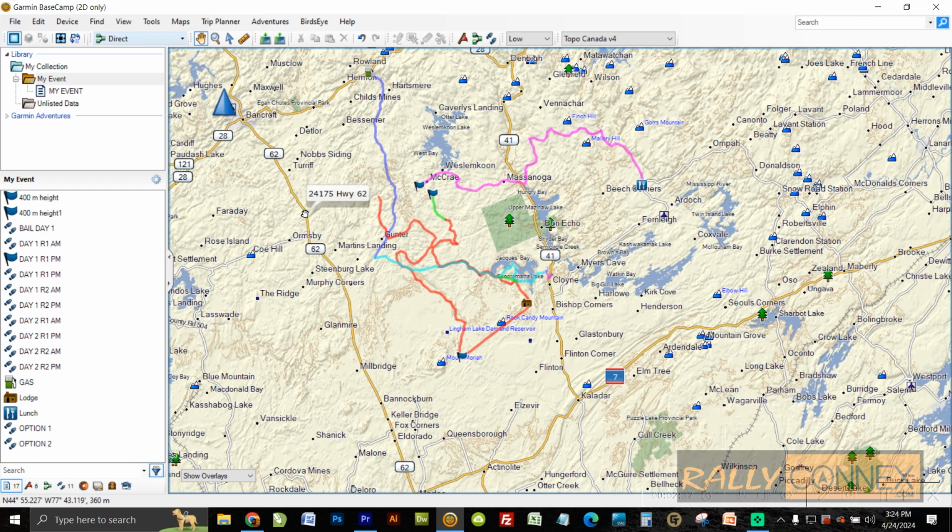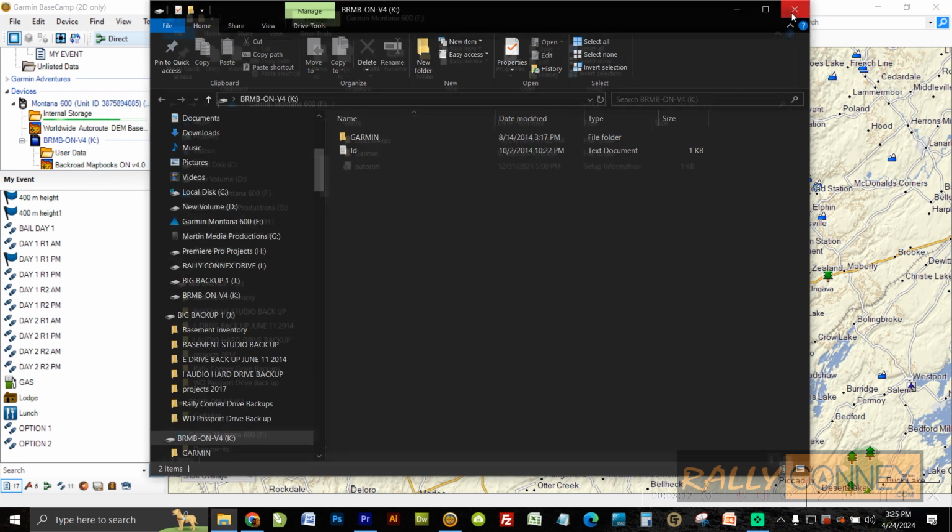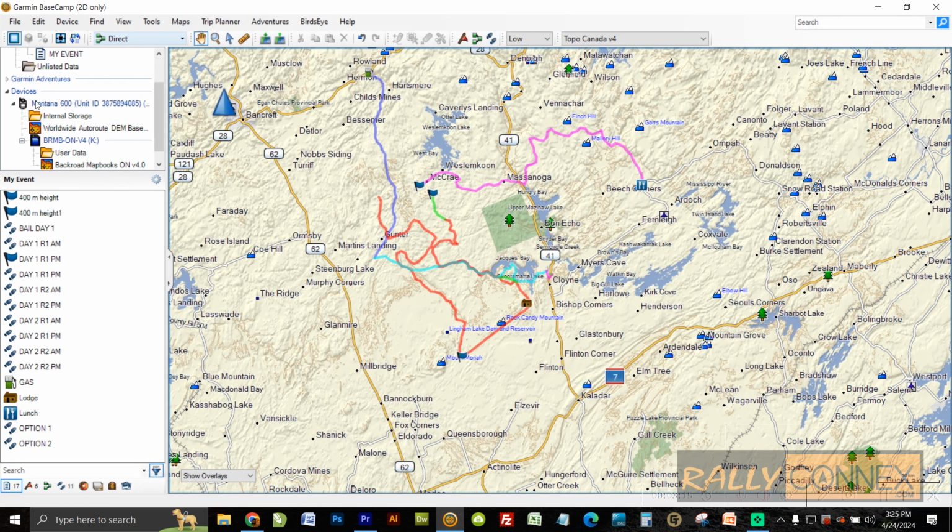Once we're done reviewing those files, we can plug our GPS into the computer. So as we can see, it's found the GPS. We can close these windows off. And we can notice that over here now under devices, we have our Montana 600 plugged in. With our internal storage, it shows our map, everything.